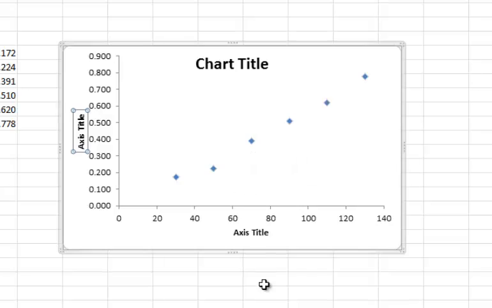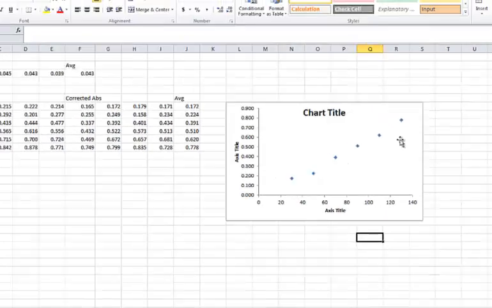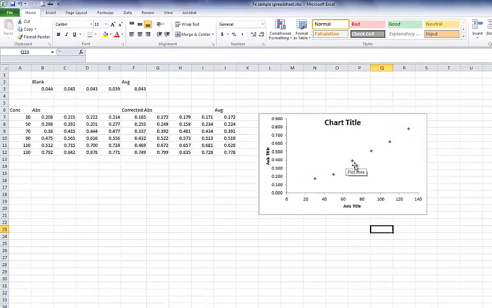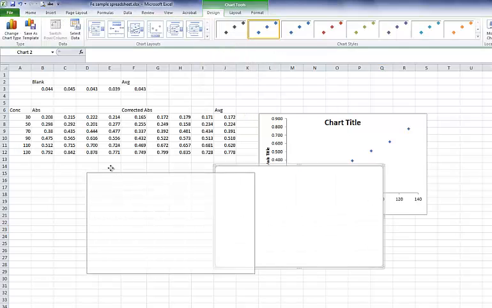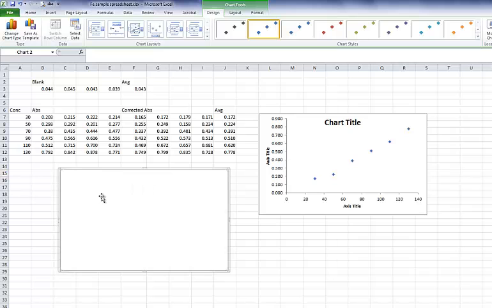We've got our graph, and that's one way that we could do it, by getting all of the points and then deleting the ones we don't want. The other way to do it would be to insert a graph that's empty. So you can see this one's empty. It doesn't have anything in it because we didn't highlight any data before we started.